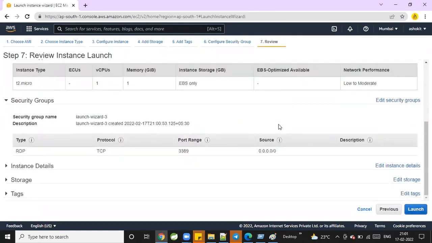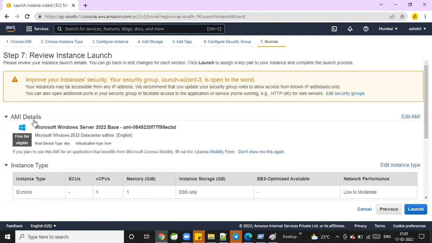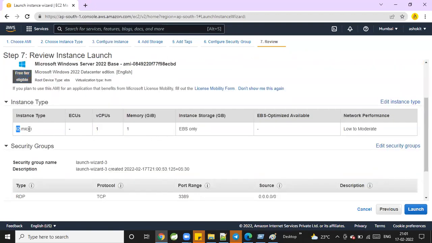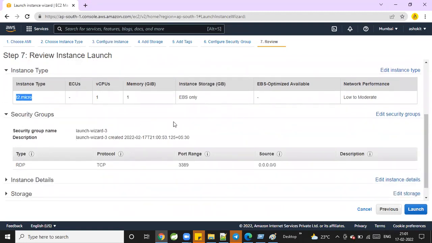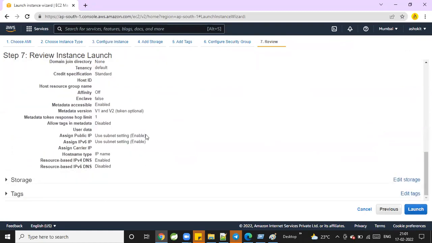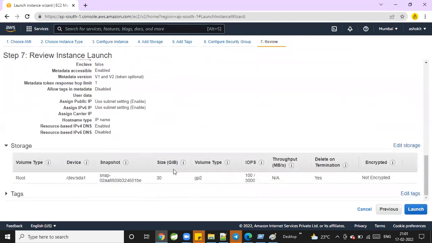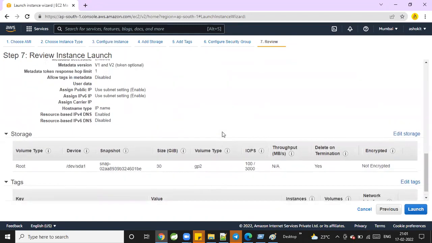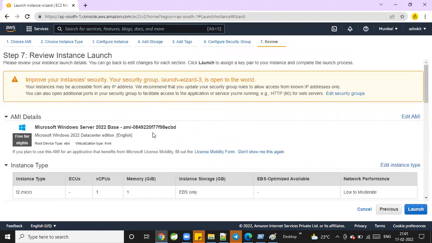Now, final step. You review that. What have you selected? You have selected the Microsoft Windows Server AMI. Check it. Free tier eligible. I want to take the T2 micro instance type, which is free tier eligible. Every month, 750 hours I can use it. Security groups. I'm not taking anything extra. Default security group, which is coming for RDP protocol. Instance details. I'm taking only one instance. Storage. I'm taking the default 30 GB. Tags. I have configured name and value as a tag. So these are the details which I have selected.